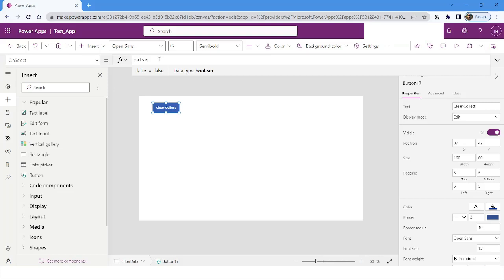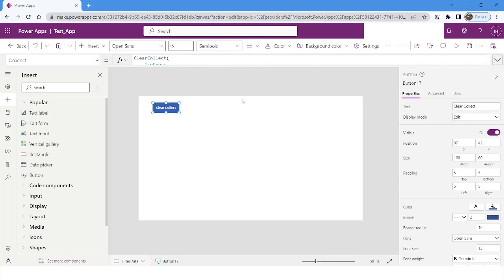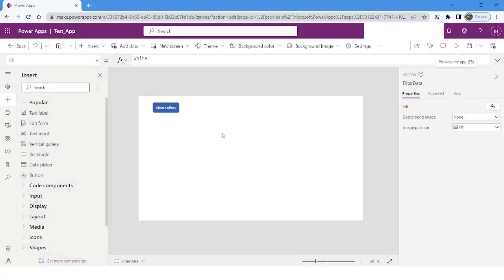Here I have a collection which is named IceCream, and in it I have four records. Chocolate, vanilla, strawberry and mint chocolate, and then we have the flavor, quantity and on order properties of it. I will minimize it, then play this application and click on Clear Collect, right? I will close it.